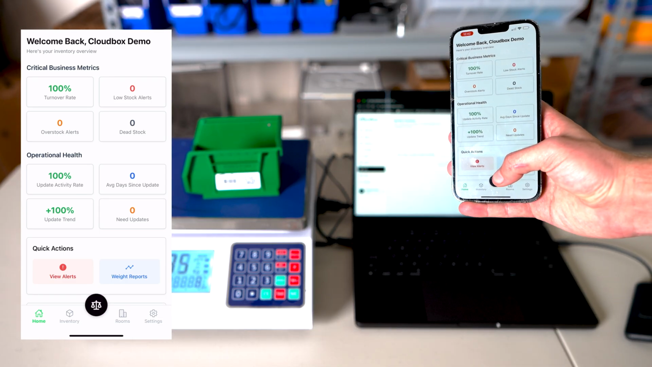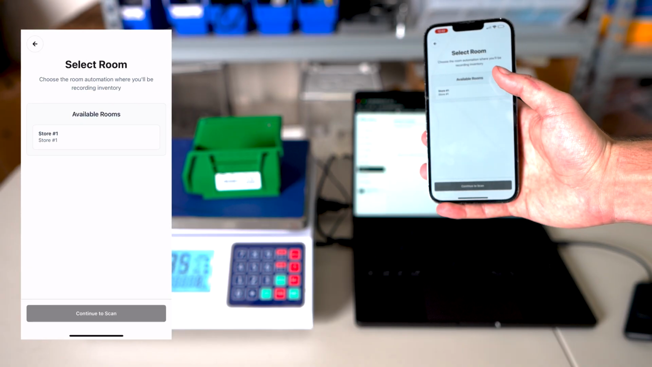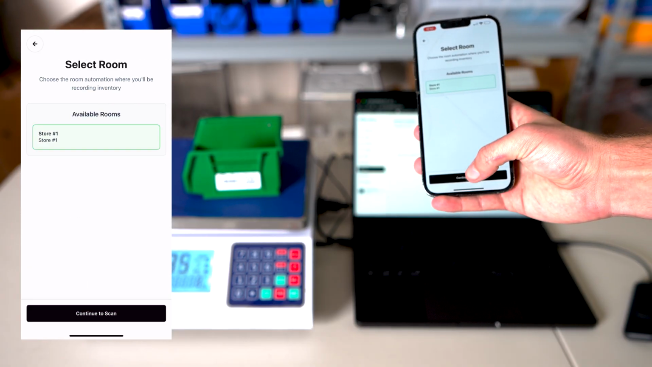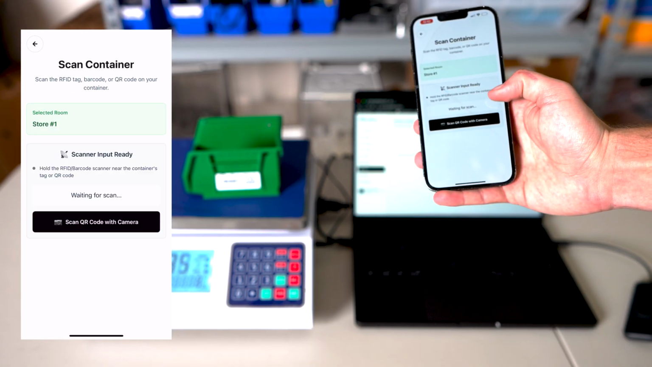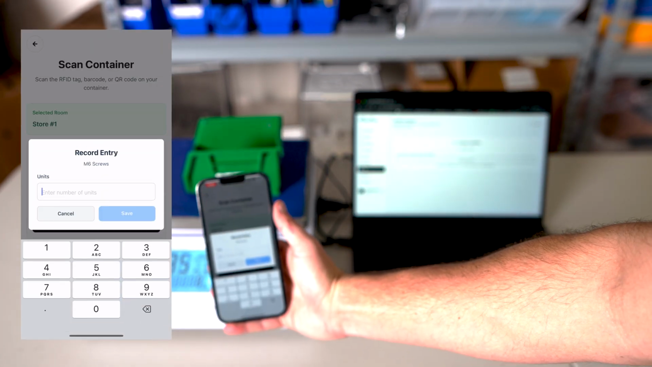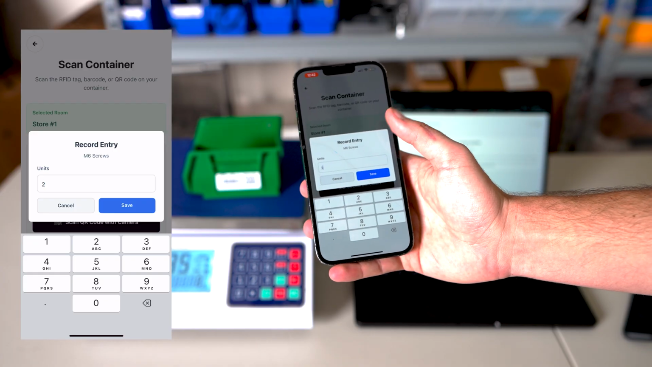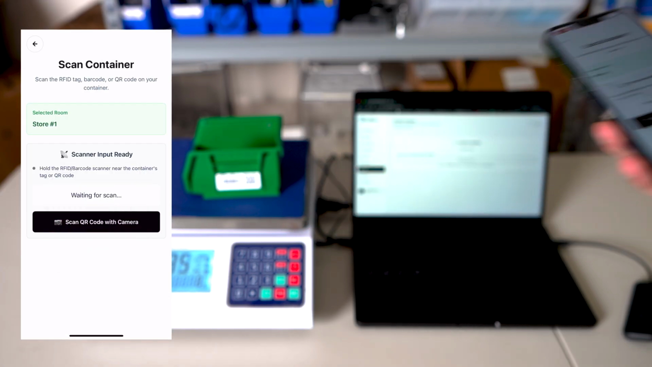From here, click the link icon. Click Continue Without Scale. Now scan the QR code that's on the CloudBox sticker and type in the quantity of units for that SKU. The SKU's updated inventory quantity has now been saved in our database.